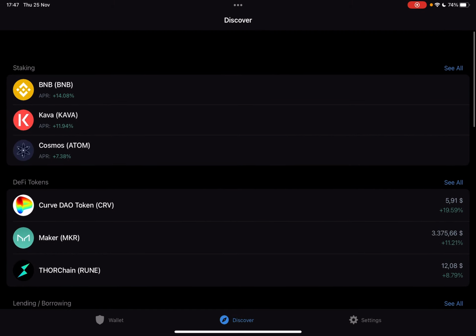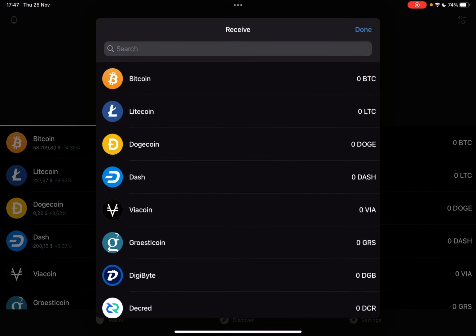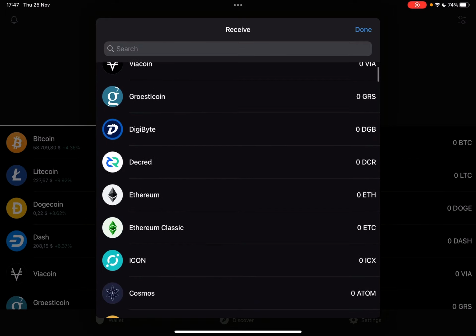Open up the Trust Wallet app, then go to the wallet section on the bottom left corner. And then on the top of the screen, you will see four icons: the send, receive, buy, and trade icons. And you can either buy or receive cryptos to your wallet. Now let's go to receive, and it's going to open up the whole list of cryptos.